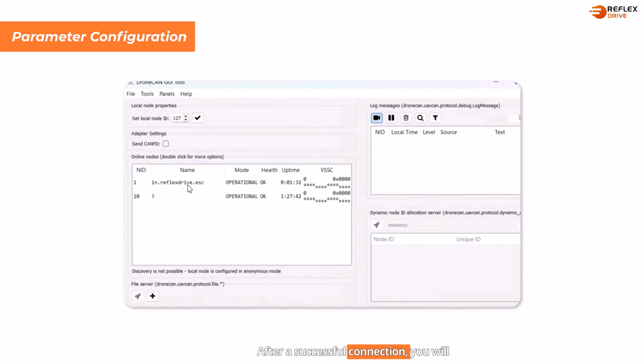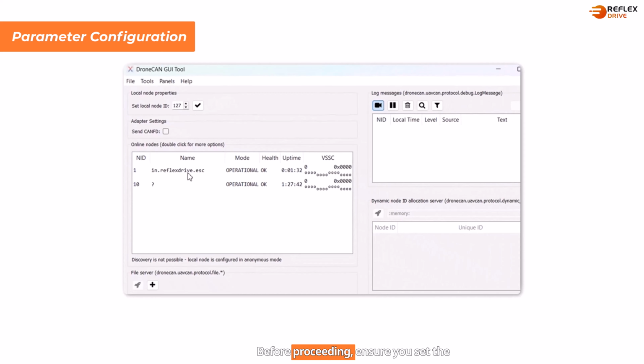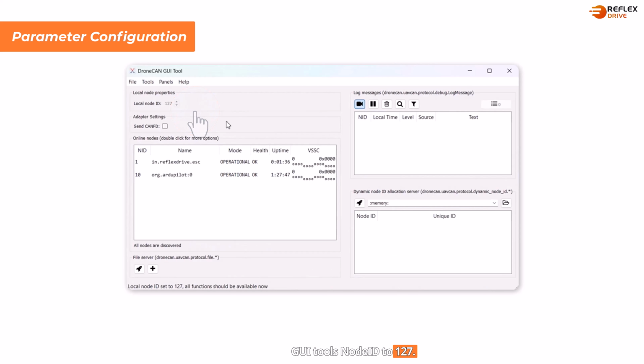Connect to the drone CAN GUI. After a successful connection, you will see the following information: Node ID, name, mode, health, uptime, and vendor-specific code. Before proceeding, ensure you set the GUI tool's Node ID to 127.